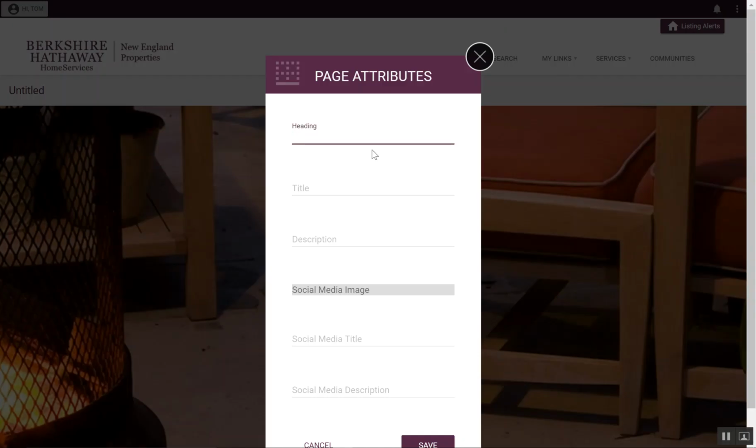So for my heading here, that's the actual page title up here. I can say outdoor living, Tom's background. And that's going to be the title up here. I'm sorry, the heading up here, your tab. The title will be the title of the page. And for this, we could do something like, this is my background in real estate and outdoor living. That might be a little bit long, but let's take a look.